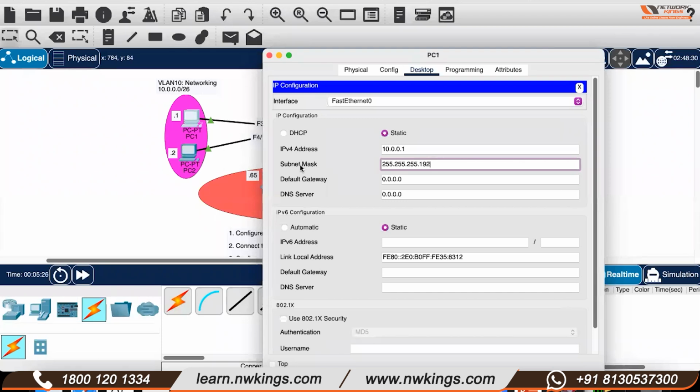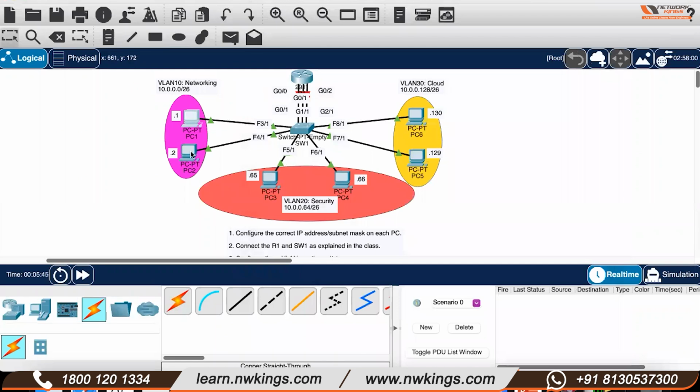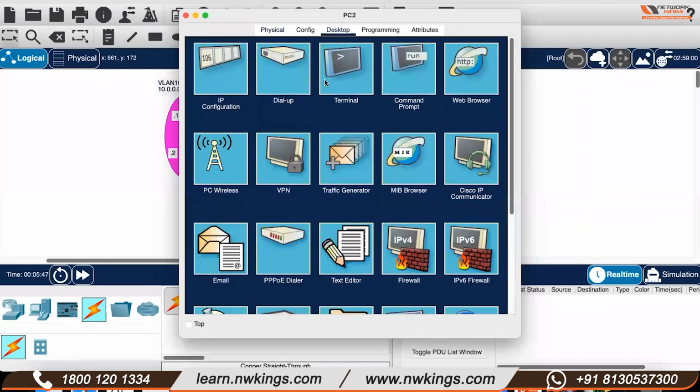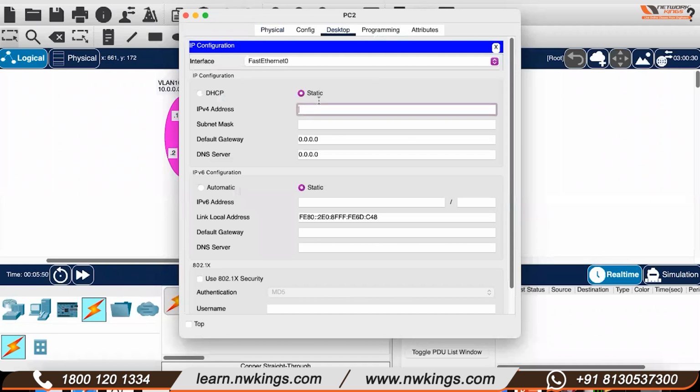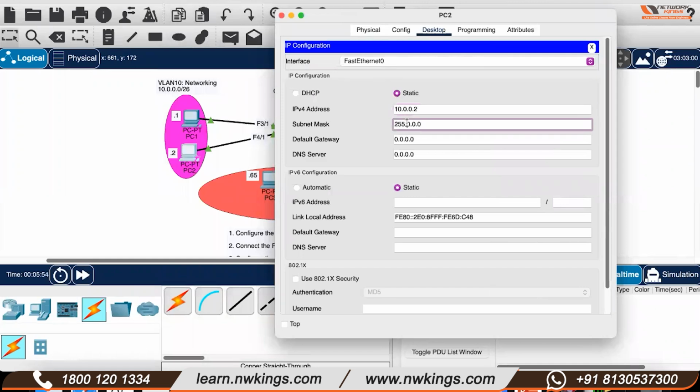Got it, guys? Everyone? Why is it 192? Because it's /26, which means 2 more ones in the last octet. If you add 2 ones in the last octet, it's 128 plus 64, so that is why it comes out to be 192. Then let's configure this one: 10.0.0.2, and 255.255.255.192.